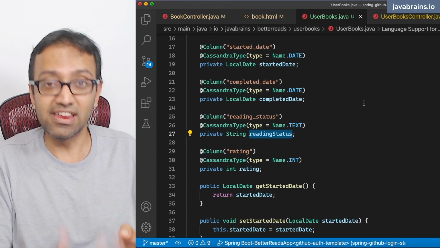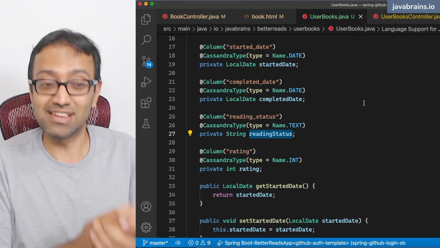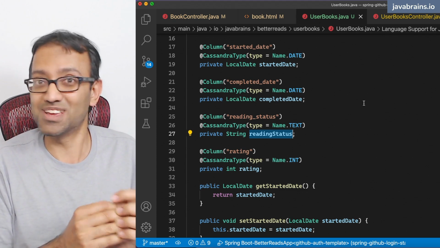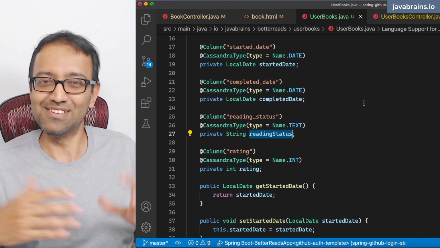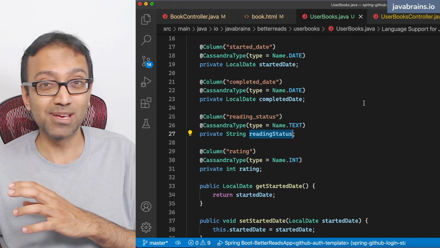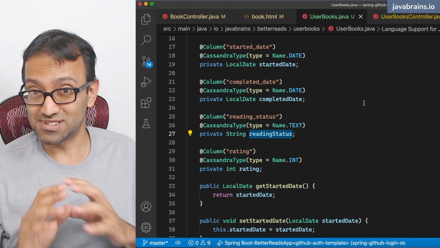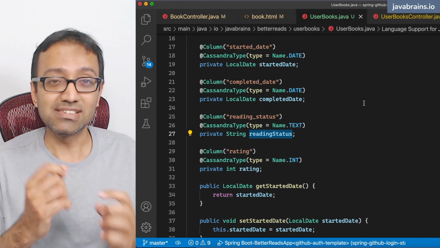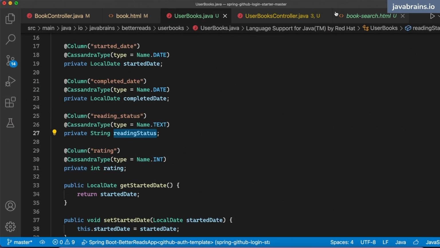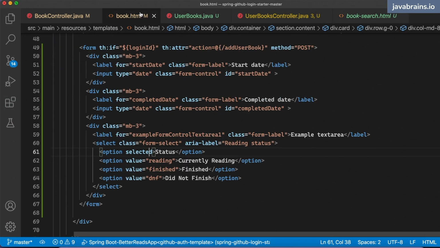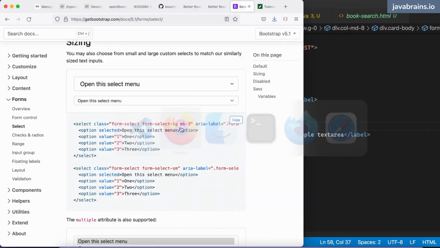If instead of reading, I would save 0, it means that reading always has to be in the 0th position. I cannot change it in the dropdown because the database has all that saved, right? If I change this, I'm going to have to run a script on the database and update all the records there, which is painful. So I'm actually saving the string itself. Okay, here, I'm going to go back to the book.html and let's see how this looks now.